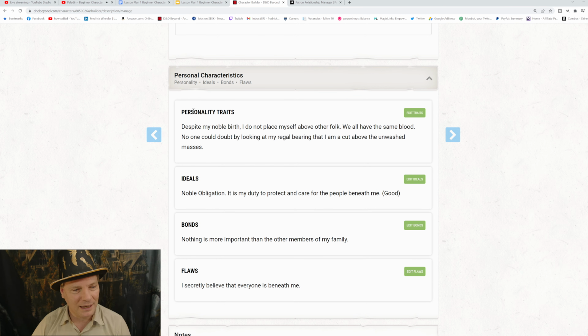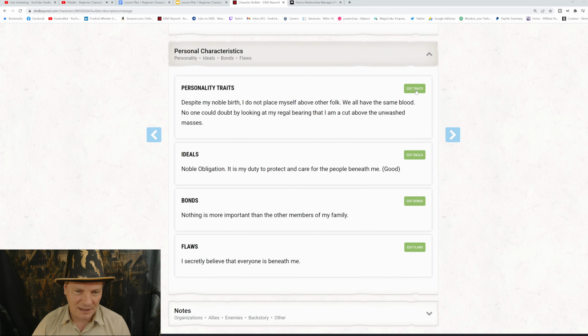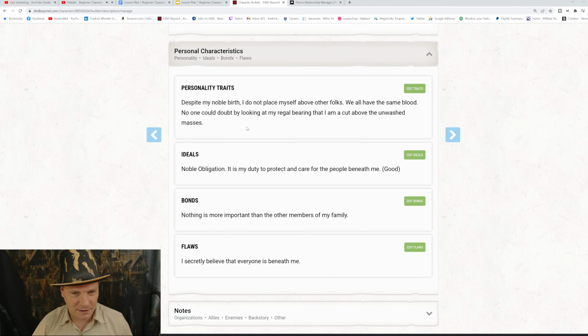So there's a button here. If you want to edit your personality traits, your ideals, bonds, and flaws, you can. There's a green button that says Edit Traits. You just click it on, and you go in there, and you can change whatever it was. So we go in here, and we've got, despite my birth, I do not place myself above other folks. We'll put S there. We're going to close it, and the changes have been added. Done. Cool. Sweet. Easy peasy. So you know how to edit this. You can add them in later. You don't even have to select them. You can just write them in.